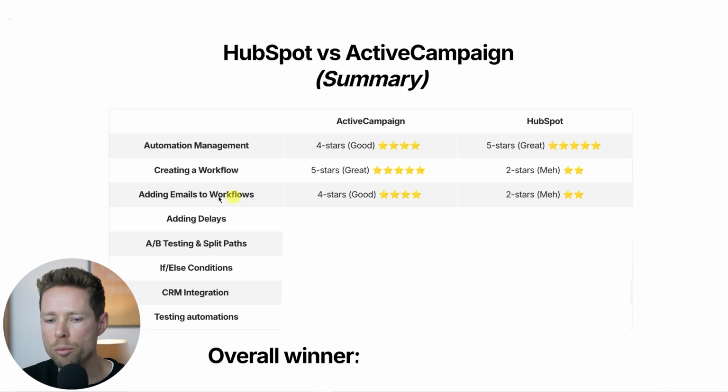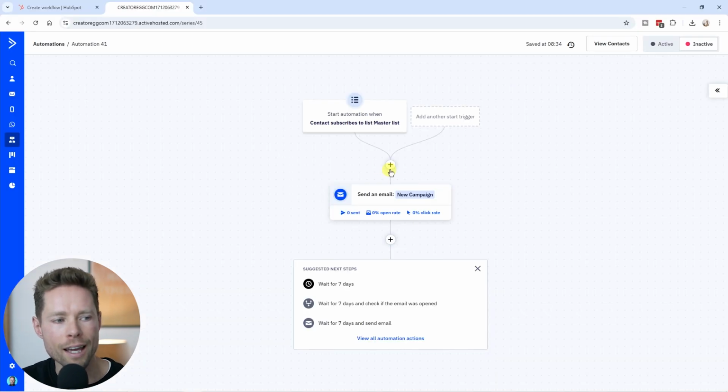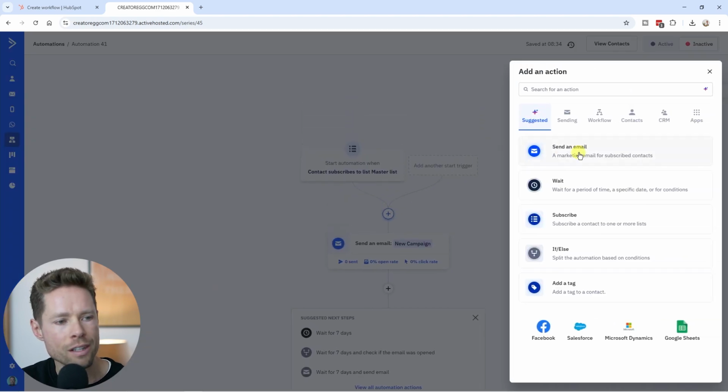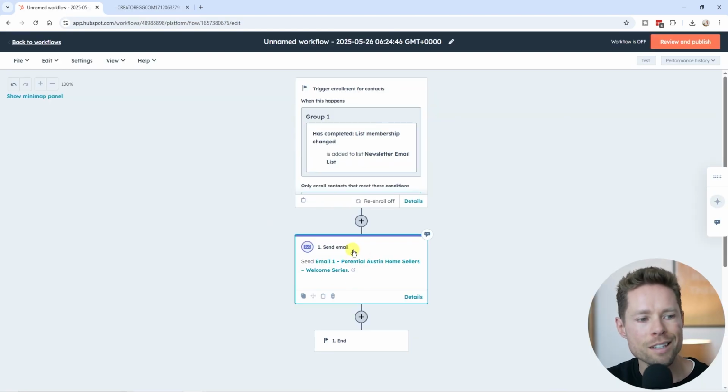So let's have a quick look at the summary again. So adding emails to workflows. This is where ActiveCampaign pulls ahead again. You can create and insert an email directly in the workflow builder, and the process is smooth. Creating an email in HubSpot is a bit of a chore.